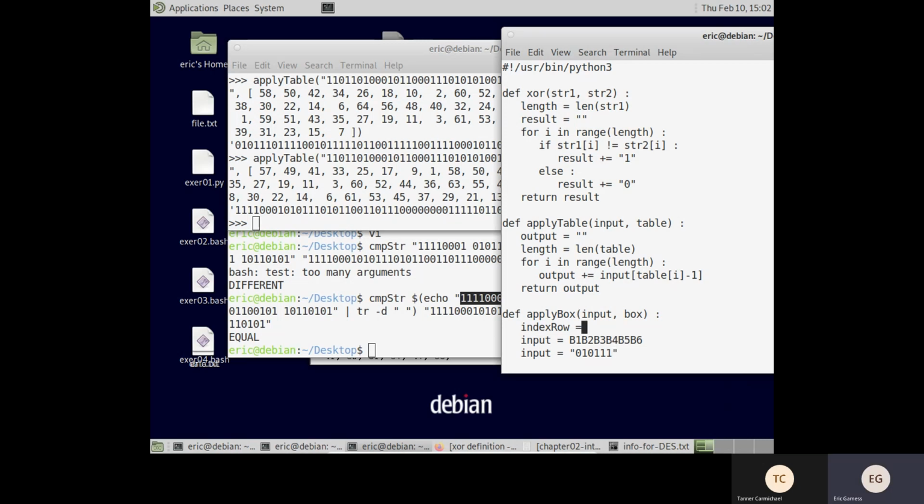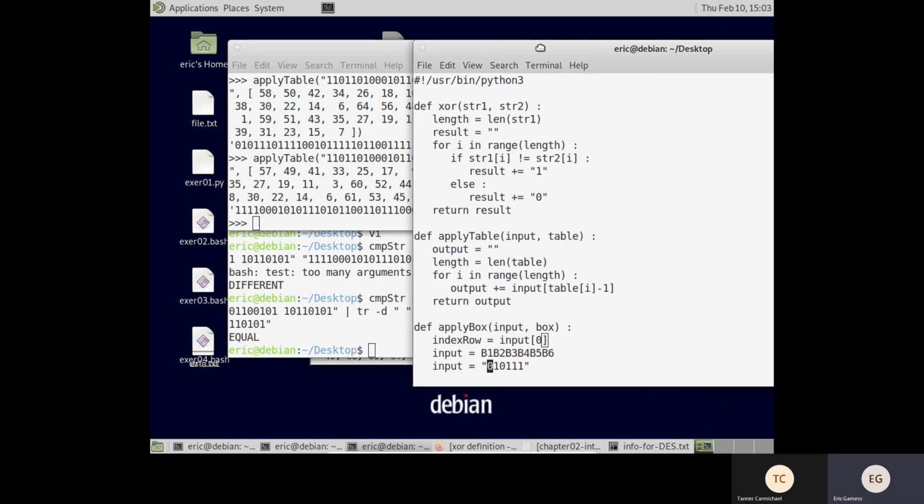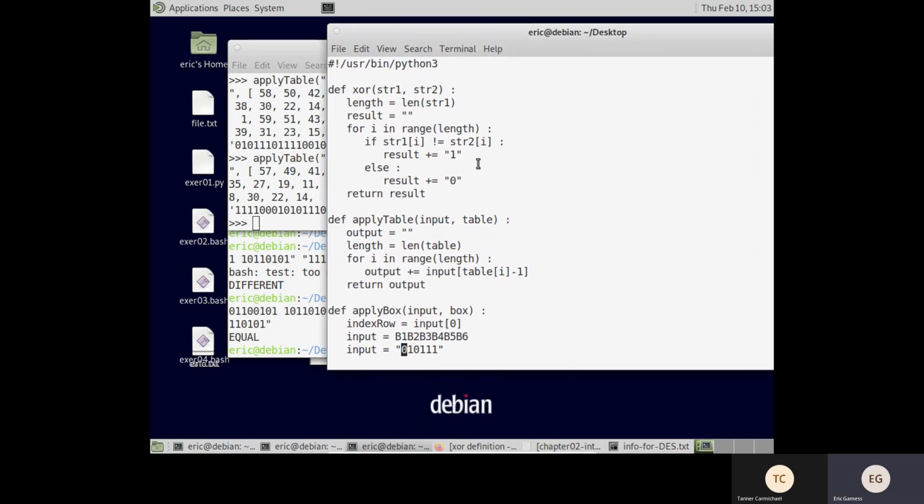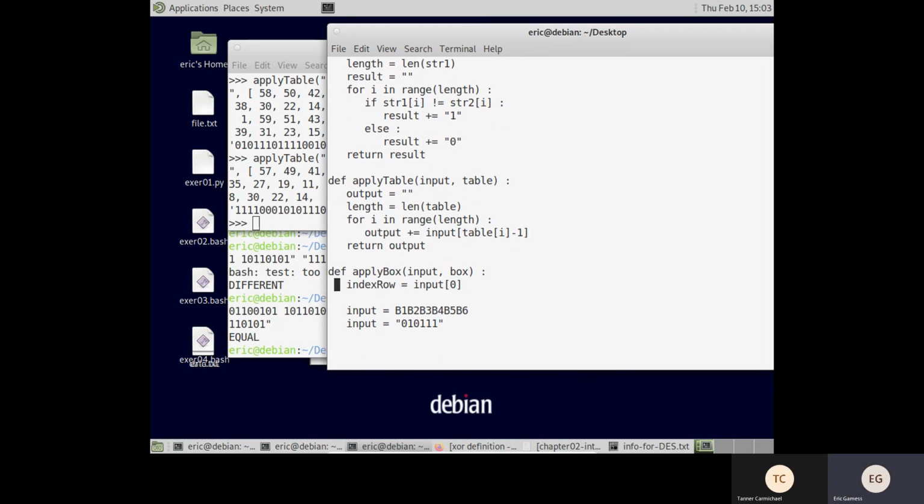So how do I compute the index of the row? So I need this 0. How do I get this 0? This is input sub 0. What should I do with this 0? I need to convert it from a character to an ASCII code. How do I do that? I use the ORD function. We saw this function already. So it will give me the ASCII code.